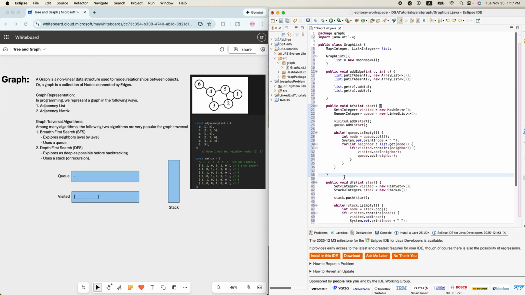So in our last session we explained how to represent a graph using adjacency list, and then we performed BFS and DFS on an adjacency list. So in this session, first we will represent a graph using a matrix, and then perform BFS and DFS on that matrix to traverse this graph.